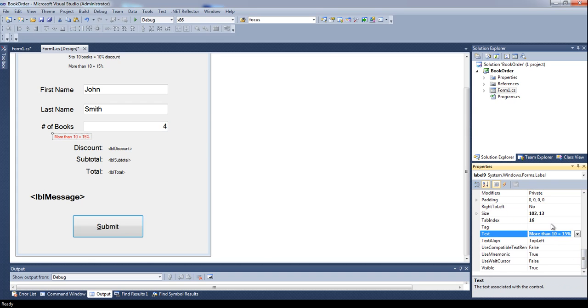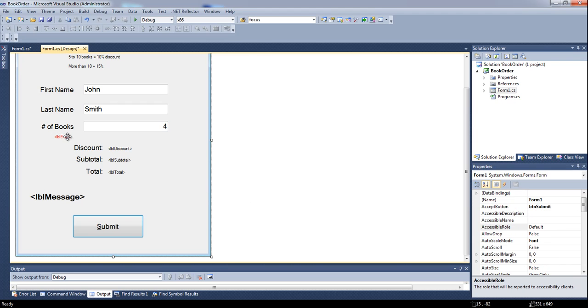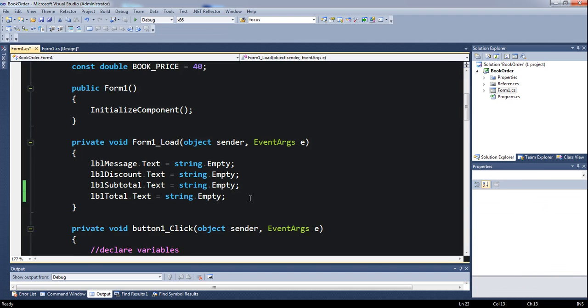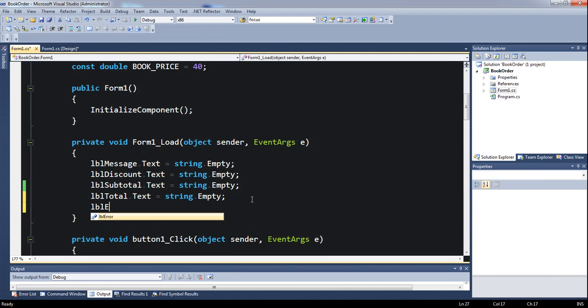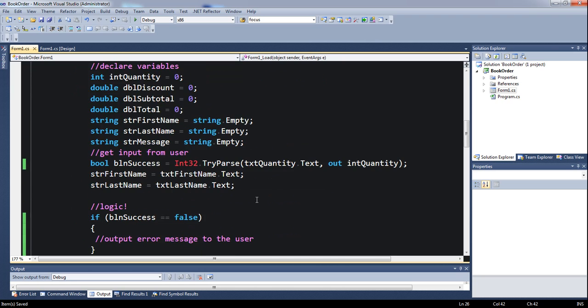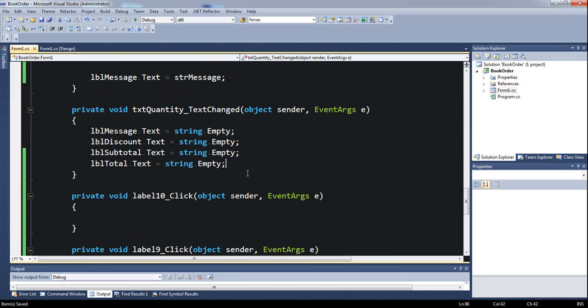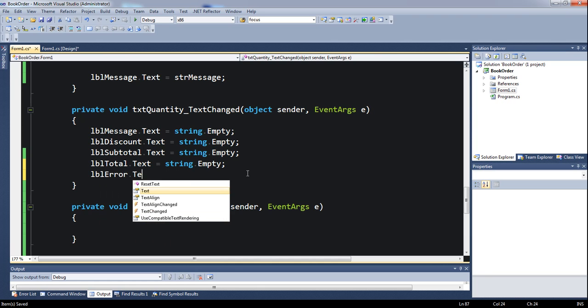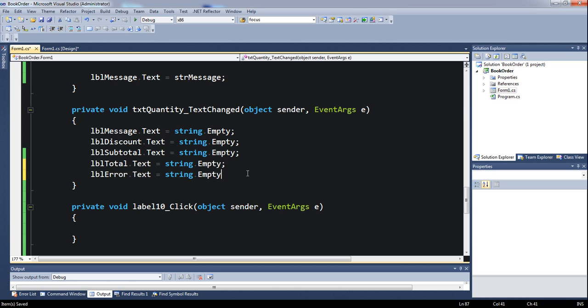In my text, I'm going to put my placeholder stuff, lblError, and then I'm going to call this lblError as well. And now I'll have a nice error message on what's going on. Just like all the rest of these, I want to clear out that output on form load, and I want to clear it out on text change. So let's do that as well. lblError.Text equals String.Empty. Scrolling down to my text changed, lblError.Text equals String.Empty.